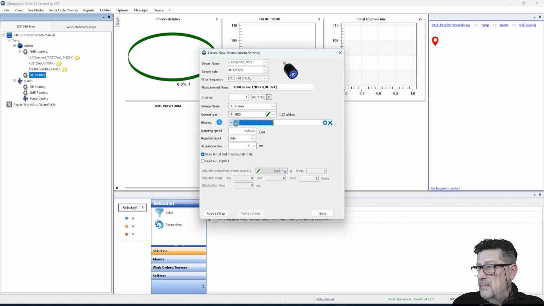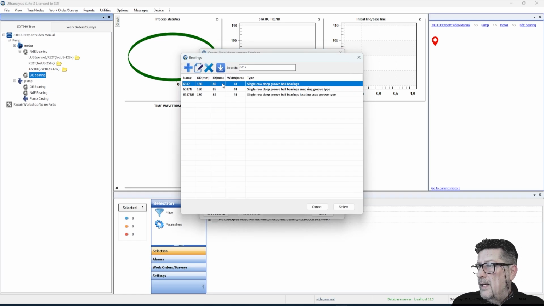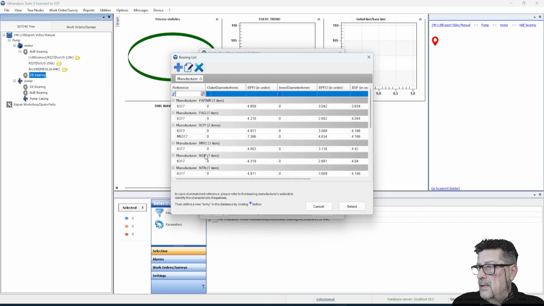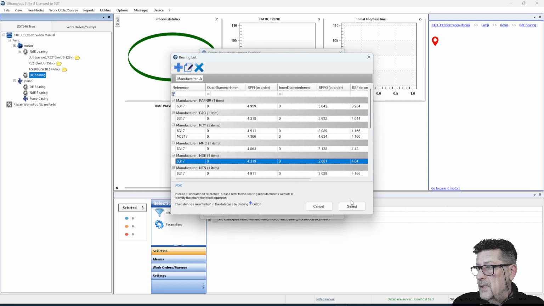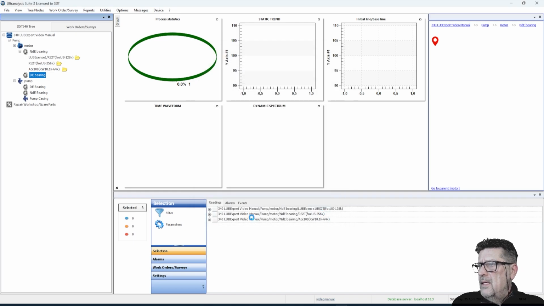recommended time, and just add bearing. This one, recommended time, save. In this case, let's put save initial and final signals only, just to see the difference, and save.